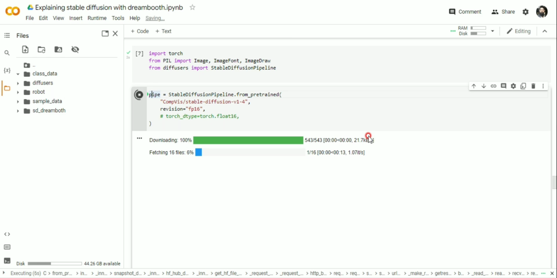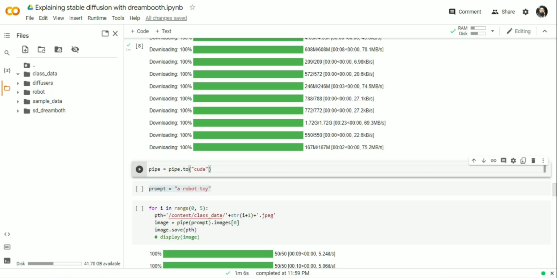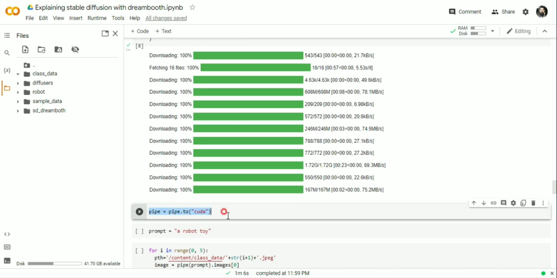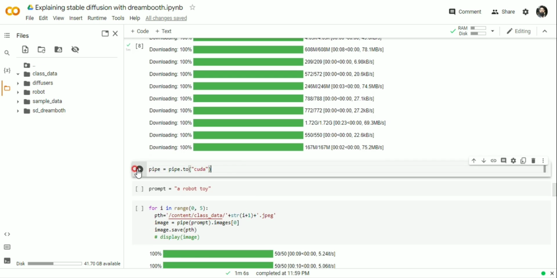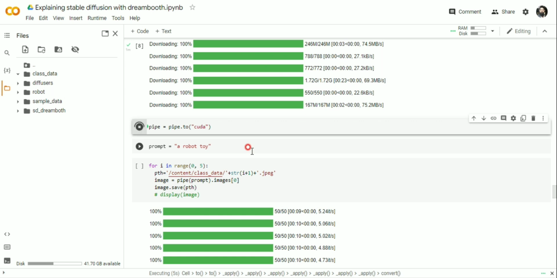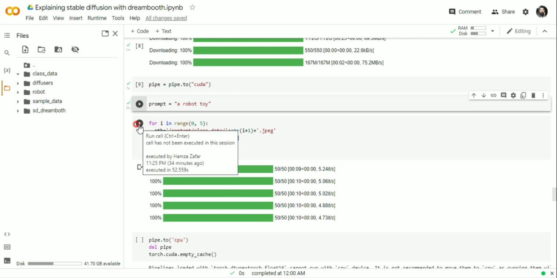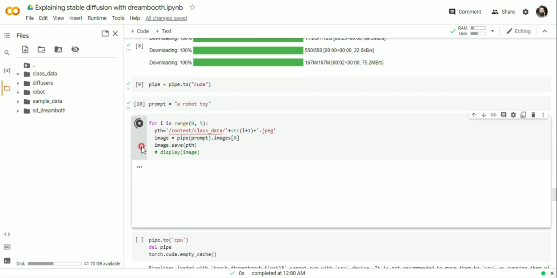It will take around 3 to 5 minutes. I will pause the video here. Finally our model is downloaded. Then I will send this model to CUDA. We are sending this model to CUDA so that we can use GPU capabilities. So I am using this prompt, a robot toy, and here I am going to create 5 images from the model, and we'll be saving these images inside the class data.